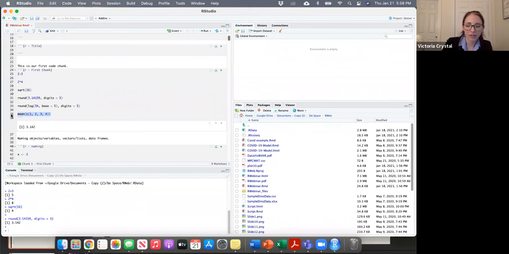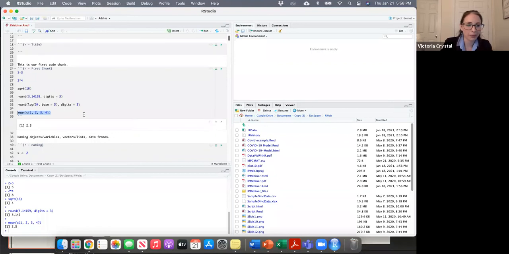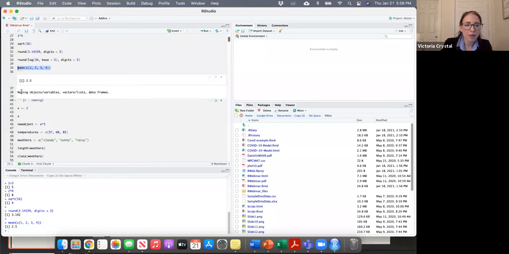And so if we go ahead and run that, there we go. We've got the mean of 1, 2, 3, and 4. All right, so now we're going to talk about naming objects, variables, lists, and data frames.